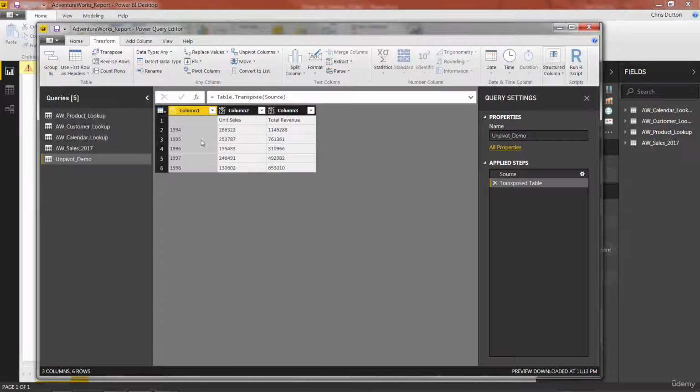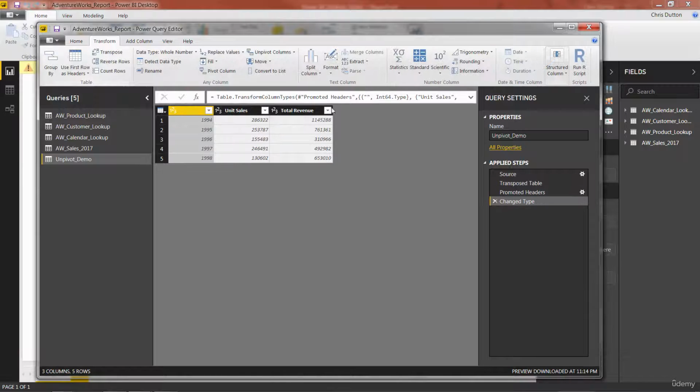So in the transform menu, I can just press transpose here, and that pretty much did the trick. It put years on a column, it put unit sales on a column, and it put revenue on the third column. The only thing we have to do now is use those first rows and promote the headers. And there you go. We've gotten to our same ending point using both combination of pivot and unpivot and transpose.